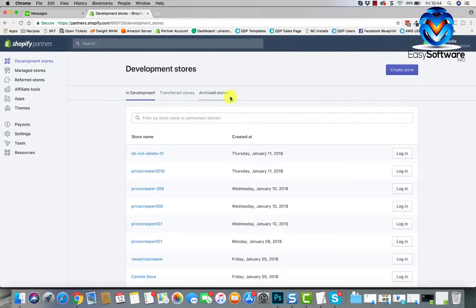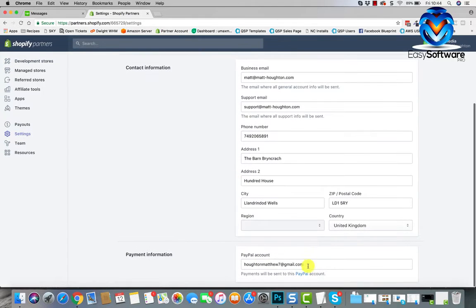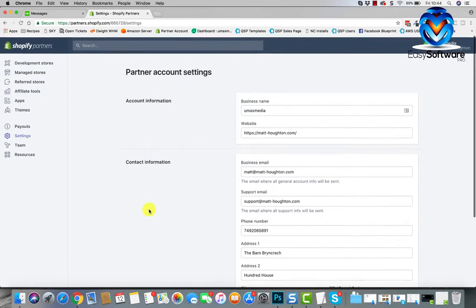So you need to log into your partner account. And I just want to show you while we're here, go to settings down here and double check that your PayPal email is in place here, okay? Because this is where you're going to get paid. So make sure that's in place.